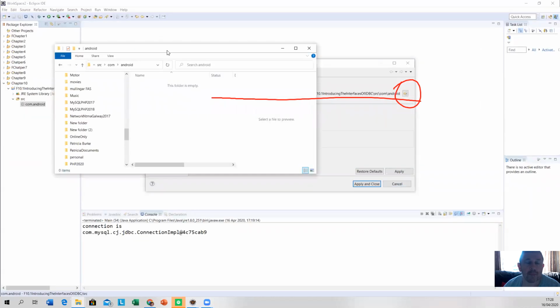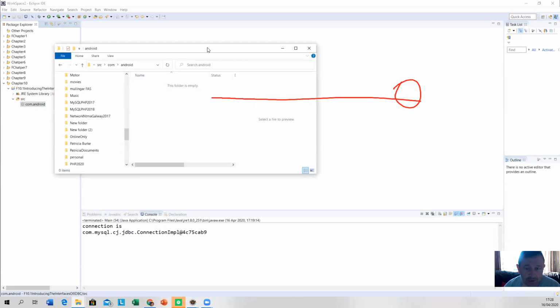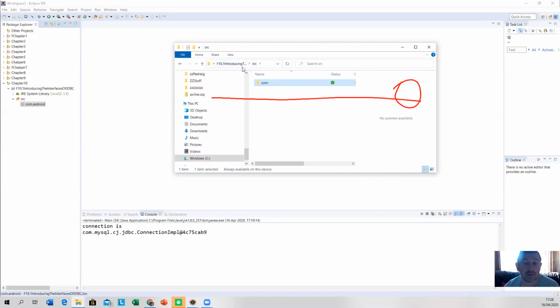Now, I am going to actually put the library in here. I'm going to physically put the library in here. You don't have to do this, by the way. You can put the library anywhere, because we're going to be doing something called adding to the build path. I'm going to put it in this particular folder, but you could put it in another folder. I'm going to put it in the same folder as my code.